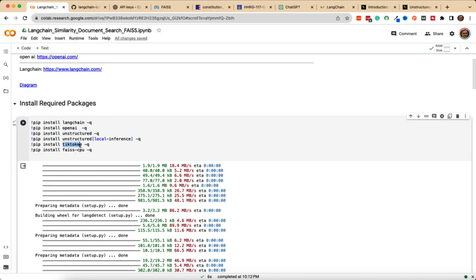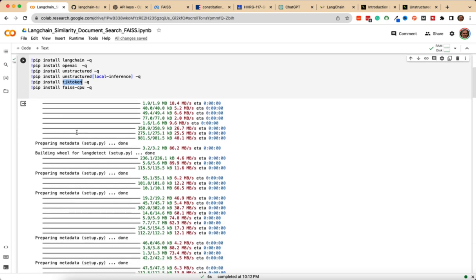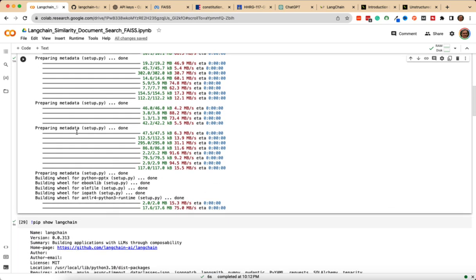And then tiktoken is also used to create the embeddings, and we'll talk more about what that means in a second. So that's what we're going to have to install. All right, I already have it installed here just to save time.